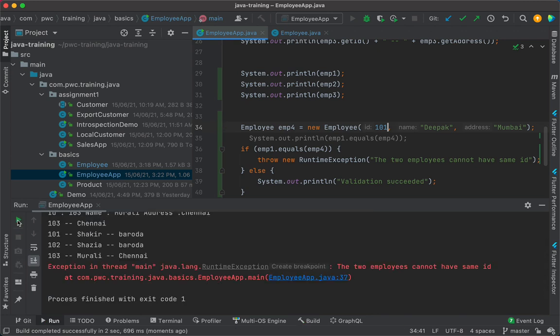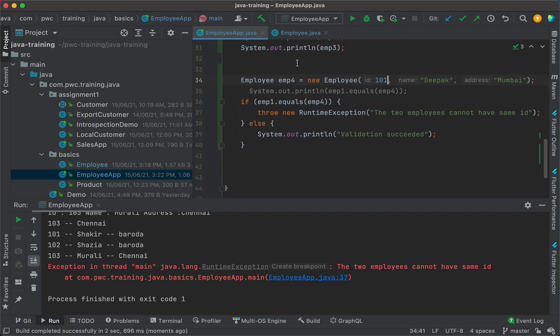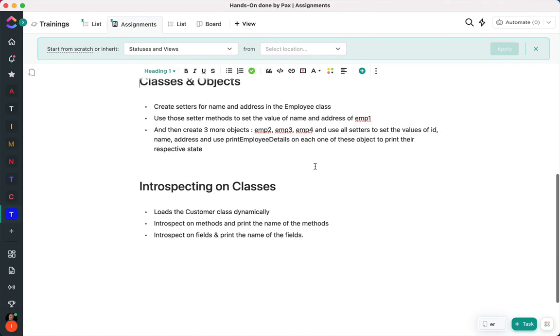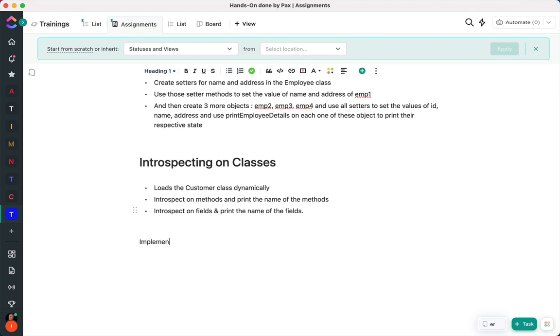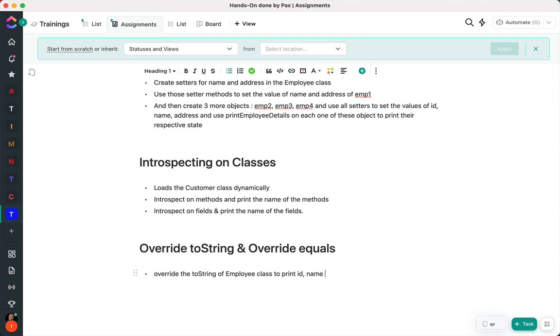Right, friends? Come on, I want you to take a look at this, see what I have done. I want you to implement. So going back to ClickUp here, implementing equals, implementing toString, or rather I will say override toString and override equals. Okay, this is what you are supposed to do. Get started, friends. Override the toString of employee class to print id, name and address.